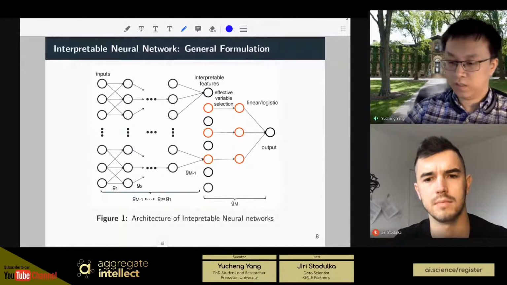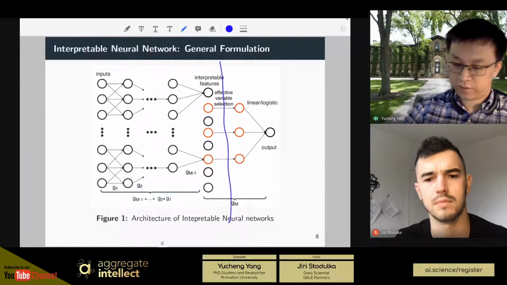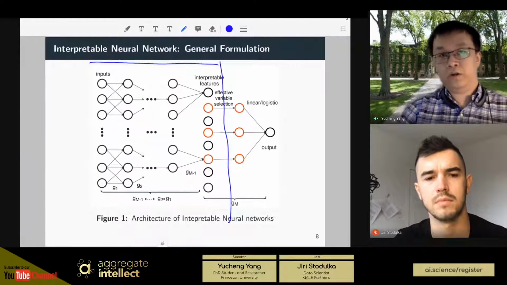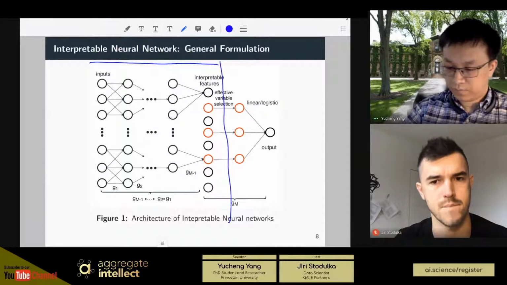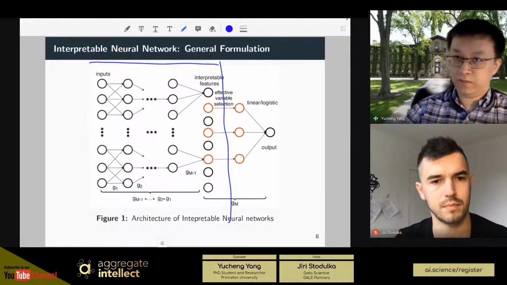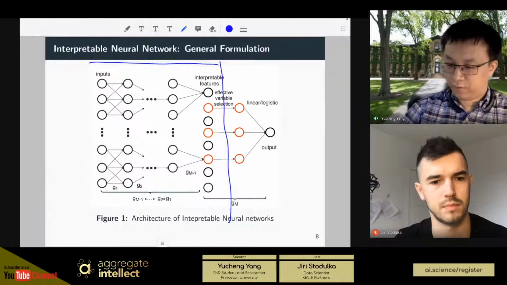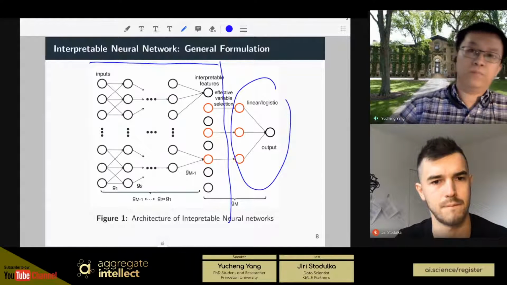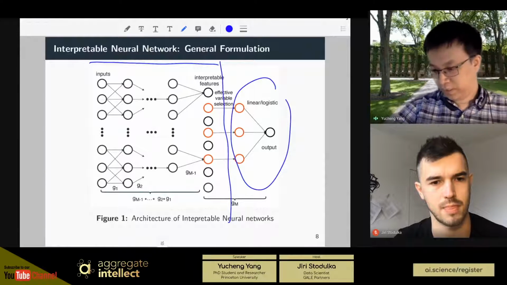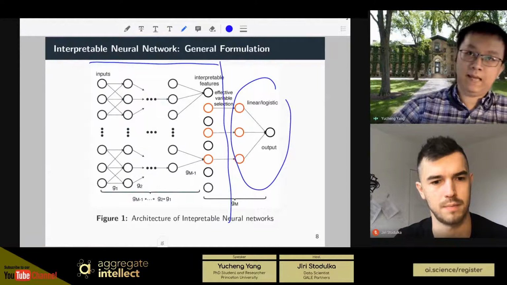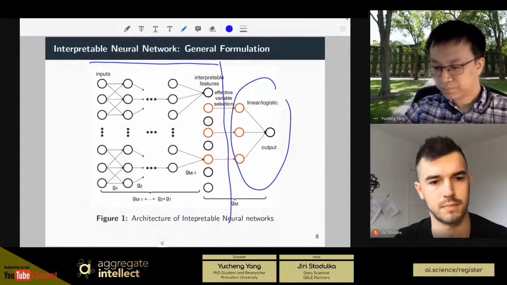So as you can see, these are the first several layers, which are interpretable functions, and these functions can be designed based on the nature of your task. And for the final layer, it will be regularized so that only a small number of interpretable features can enter the final model.